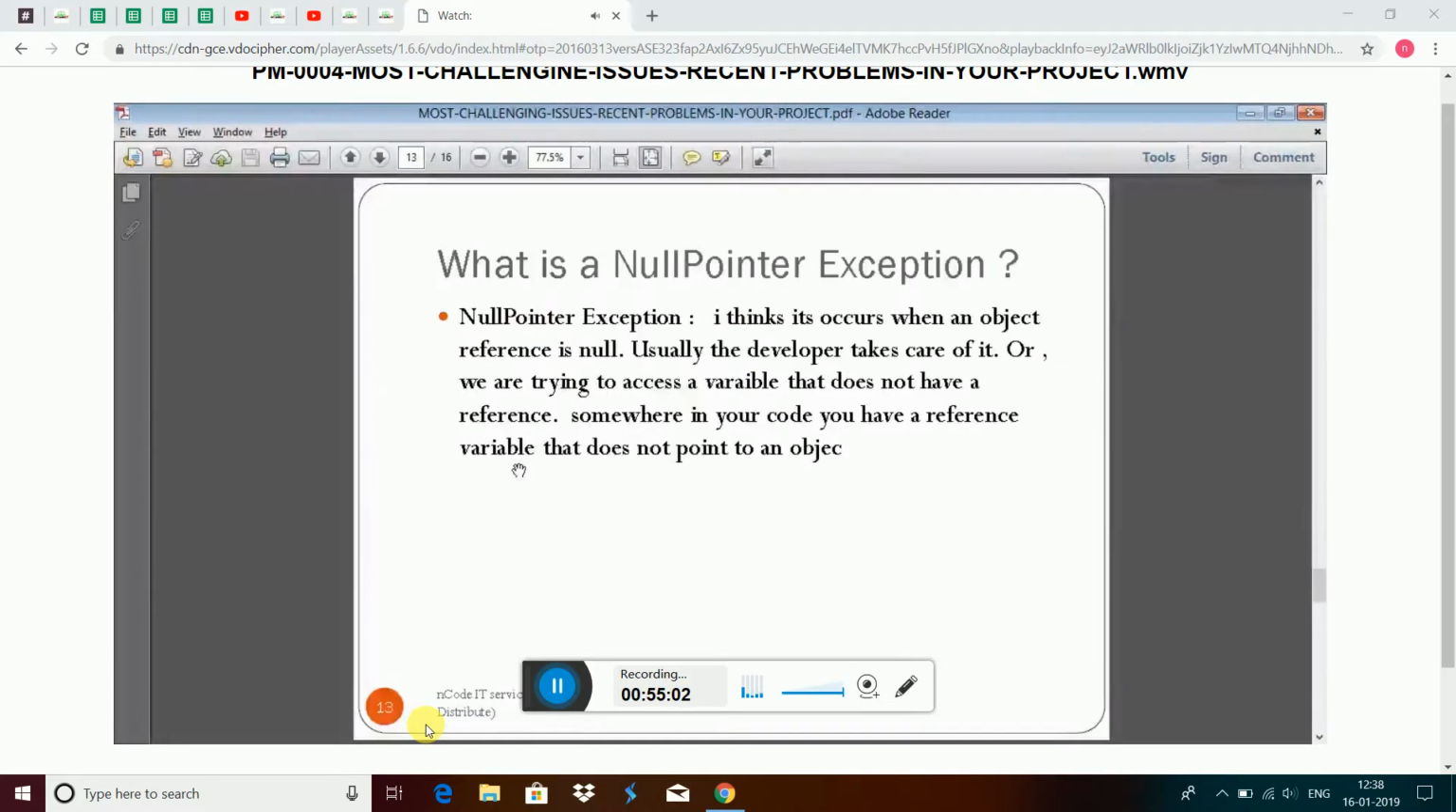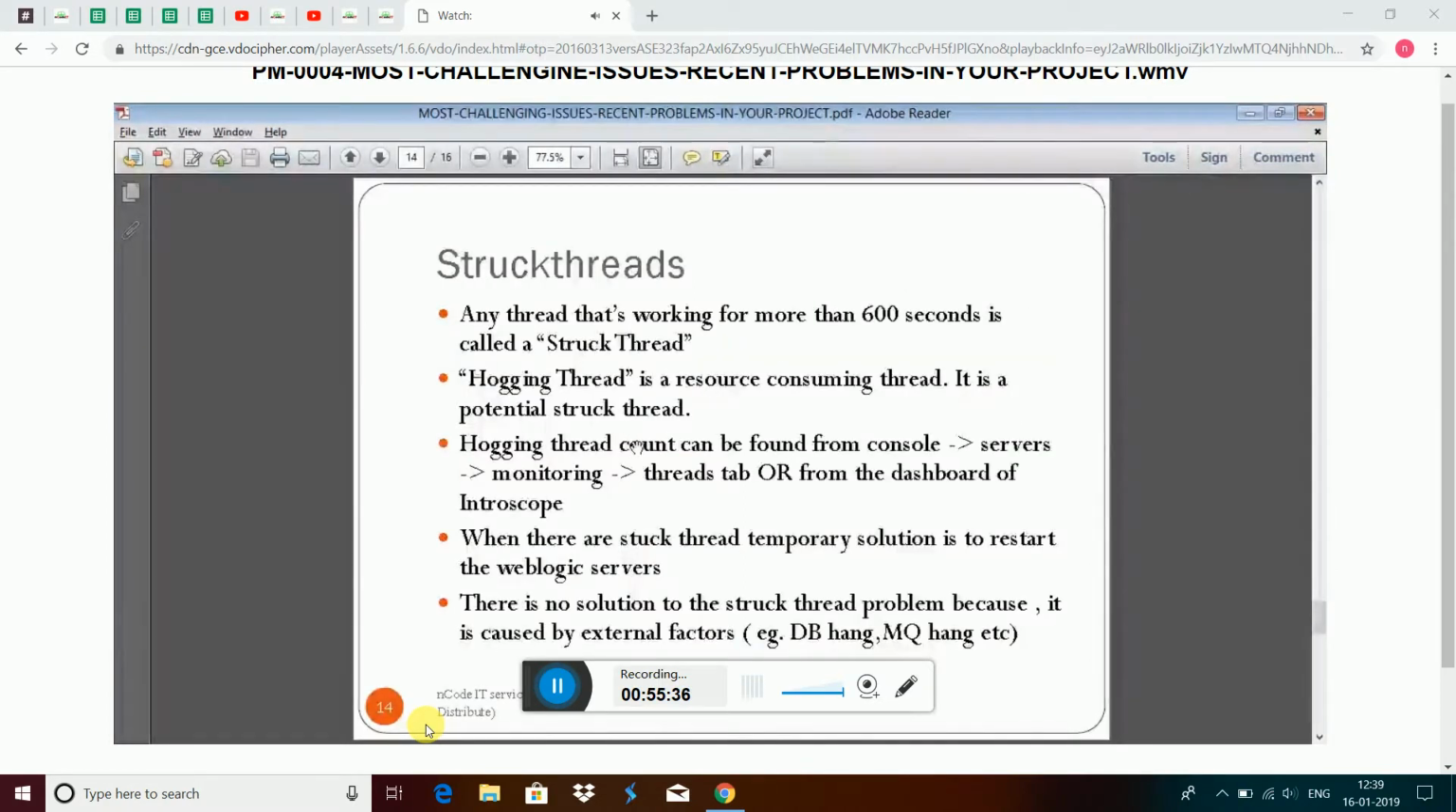Use the 3 points. The null pointer exception basically occurs when an object reference is null. Usually the developer takes care of it, or we try to access a variable that does not have a reference. It's usually a developer's problem. What happens is there is something wrong with the code, meaning you are trying to access a variable and the variable is not there. Usually the developers will be able to fix the problem. Don't have to worry about it.